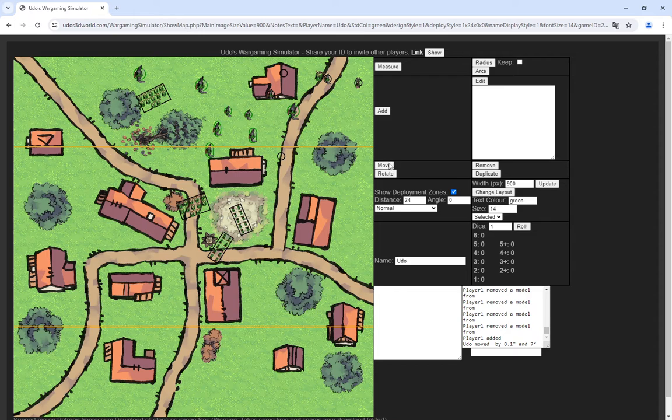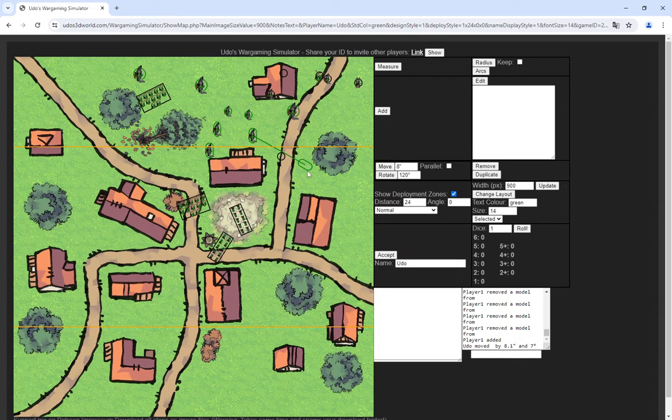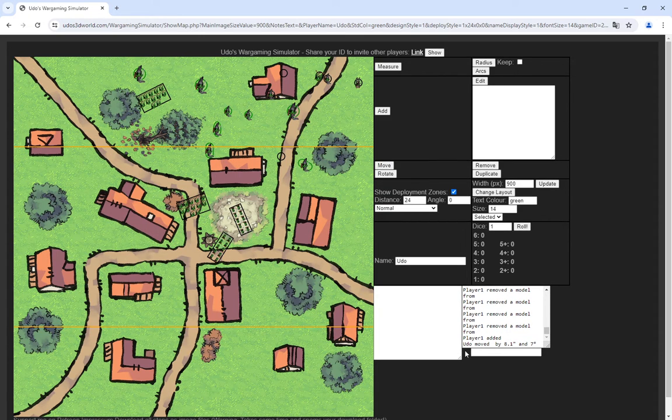Let's do that once again with a unit we did name. So you see Udo moved the Goblin Rider. So everyone knows what happened. And we can throw dice.